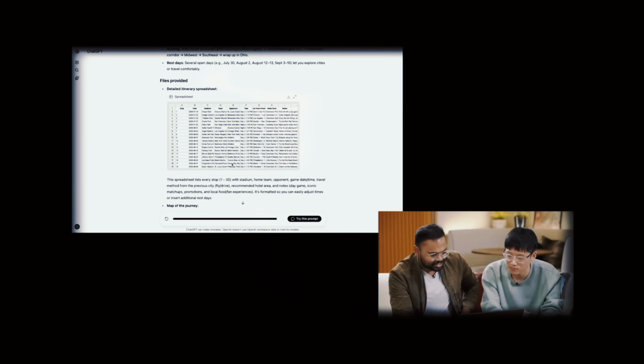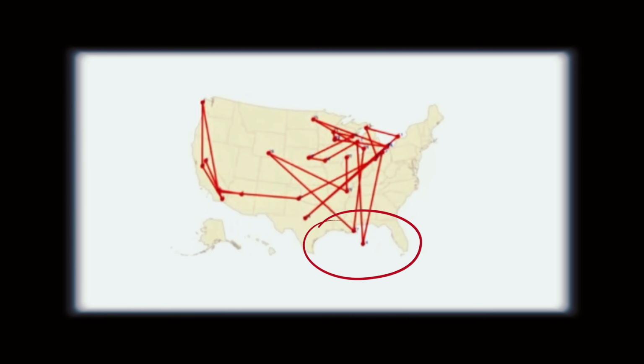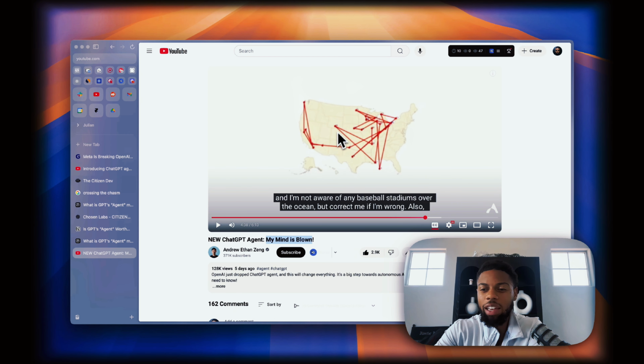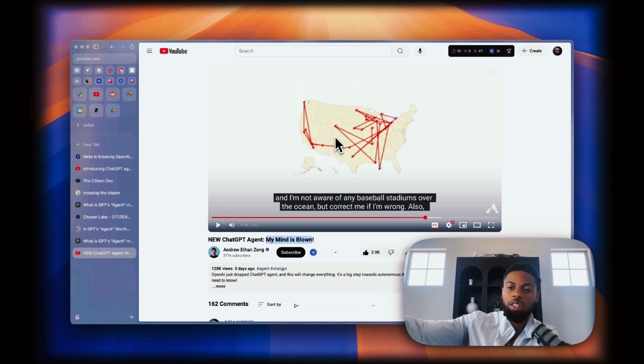And I noticed right at the end of the presentation, one leg of the trip has you visiting the ocean. And I'm not aware of any baseball stadiums over the ocean, but correct me if I'm wrong. You see what I mean? So I feel like obviously this isn't the hugest deal ever, but I do feel like if the top of the top talent was still there, maybe some of those mistakes could have been avoided.